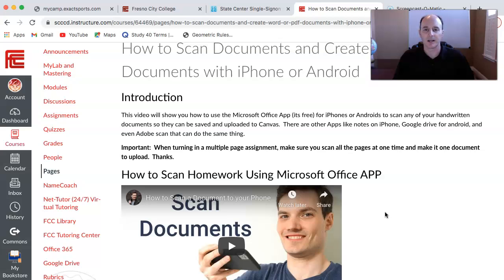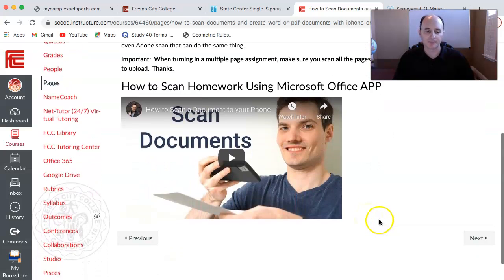So I provided a short video on how you can download a program to your iPhone or your Android device. And oftentimes phones already have these apps available. So this is a video on how to use Microsoft Office, but the Notes app for iPhone, Adobe, there's all kinds of different applications that you can use for scanning documents, and then you can save them as a PDF and upload them to me for grading.